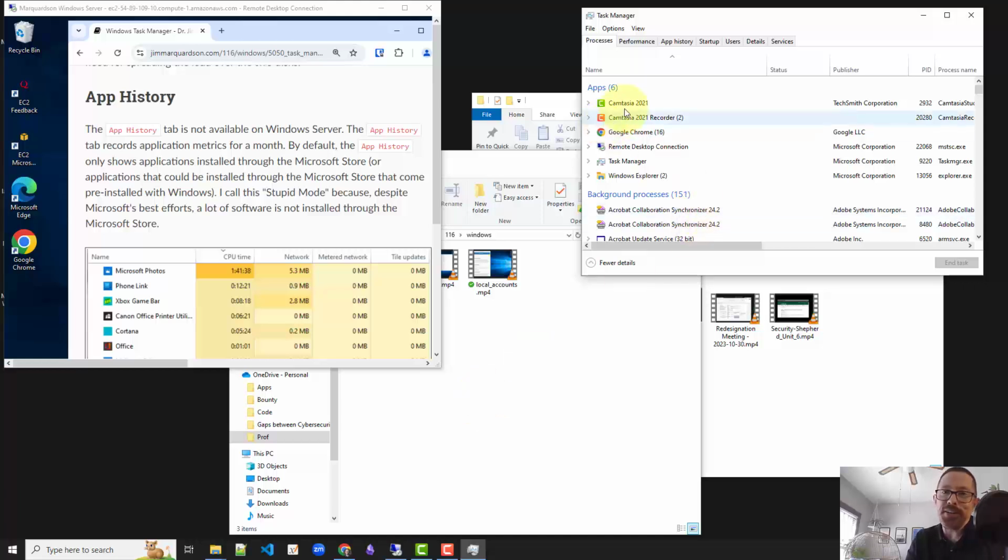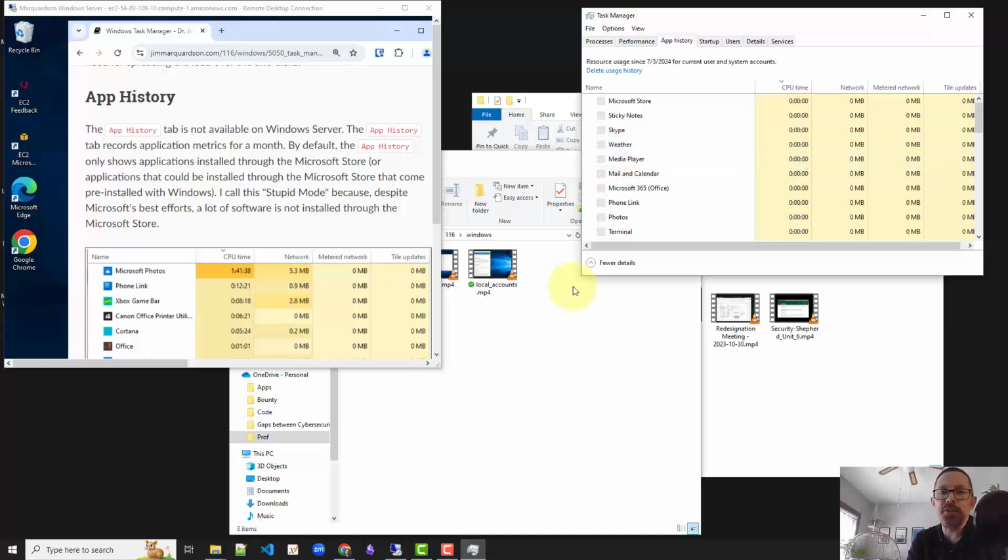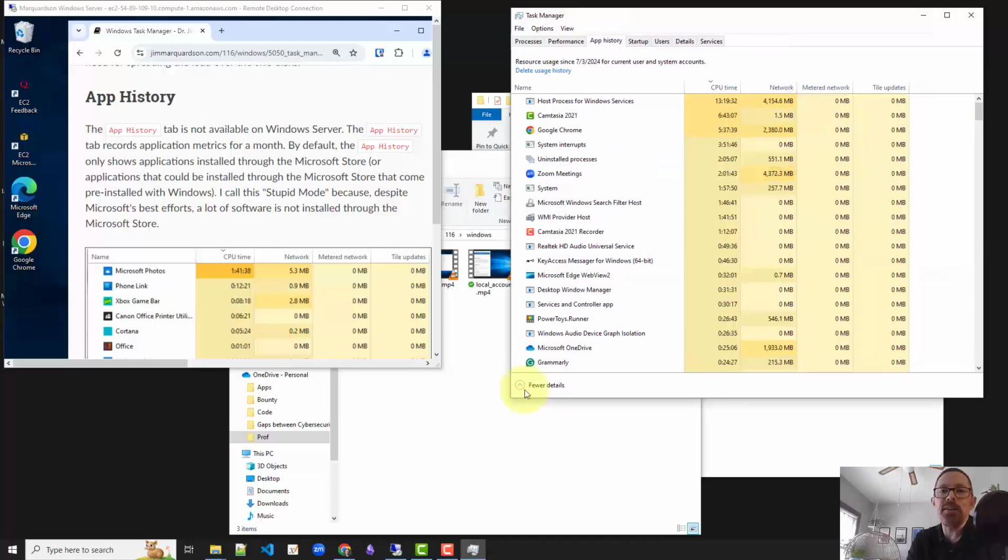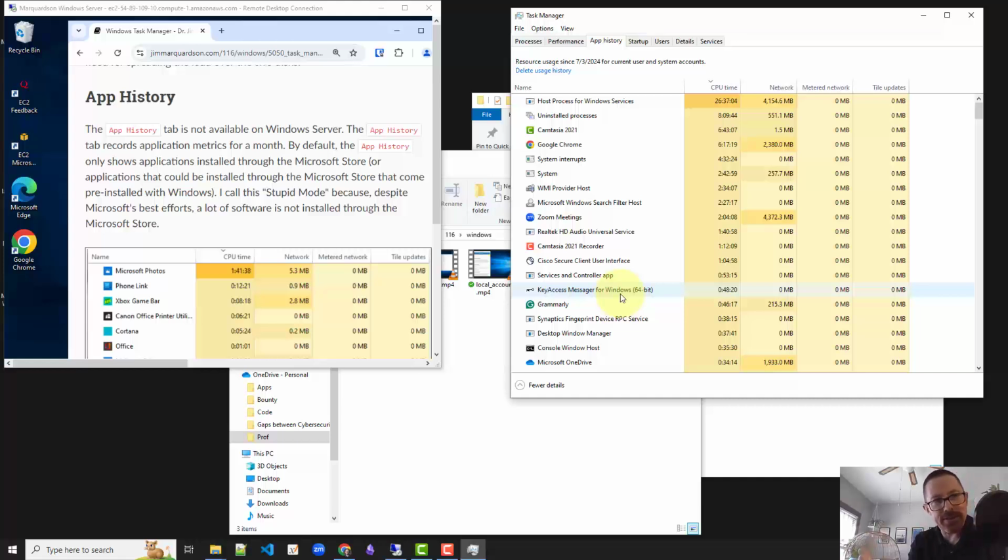I'm recording using Camtasia, so Camtasia is great. I'm connected to my virtual machine in the cloud using the Remote Desktop Connection program. All of that's good. I want to come here to the App history because this is not available on the server. These are apps that would be installed via the Windows Store, and the Windows Store, as of right now, the version of Windows that we're using in the cloud, it's just not a feature of Windows Server, so this tab is not there.